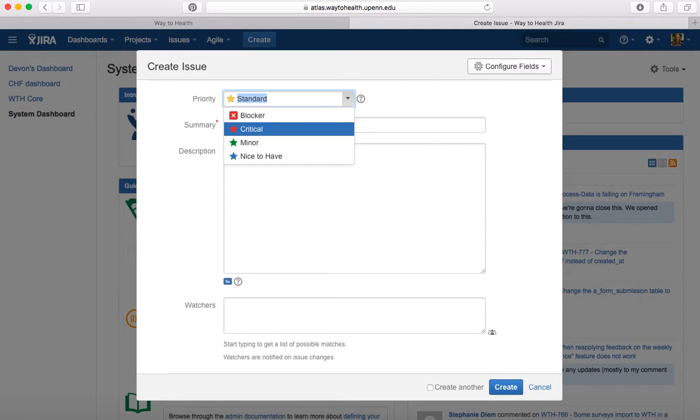And then critical is a lesser version of blocker in that you are not able to do your job effectively in Way to Health. So if something is wrong, you're receiving an error where it's not letting you access Way to Health or carry out what you need to. But again, usually we use standard.